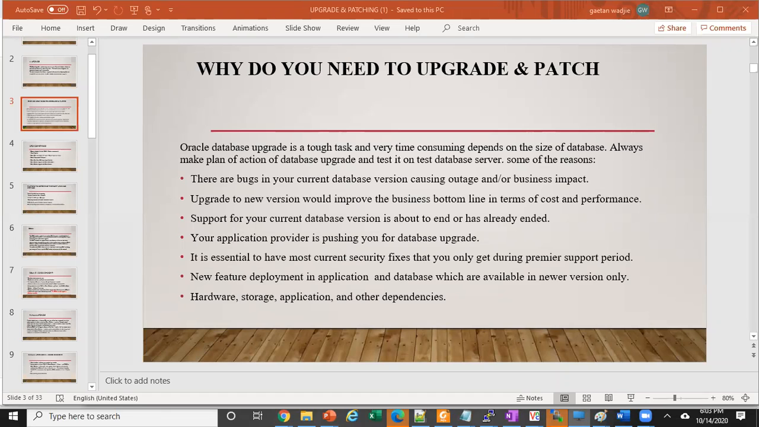Okay. So that's what we were doing as a project. We were migrating Oracle on AIX to Exadata Cloud at Customer.